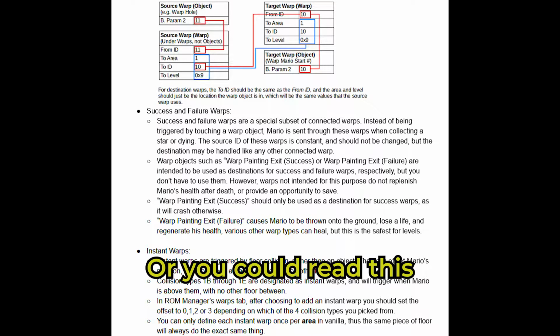This video is released alongside part 3 of the series, which covers how warps work and how to implement them in a level, as that will not be covered in this episode. If that's what you're looking for, it will be the first link in the description.